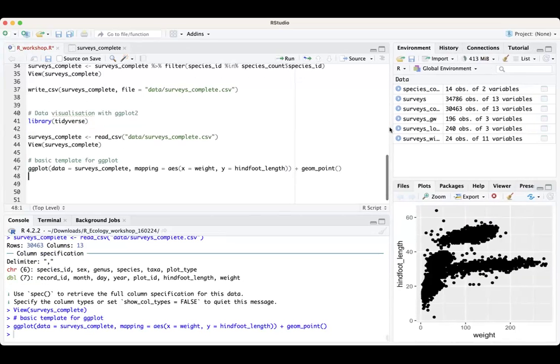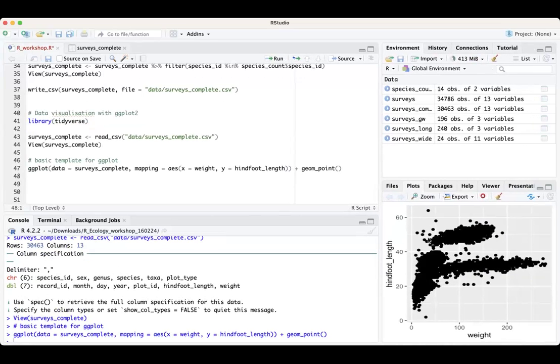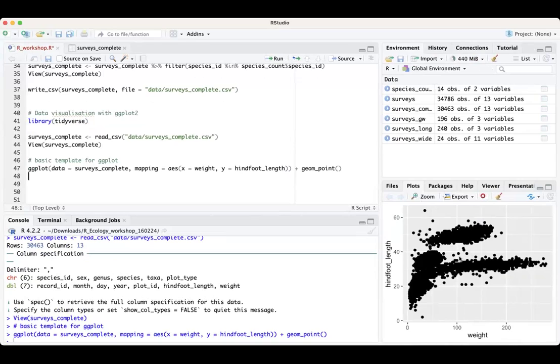If I run this, let's see what happens. If it runs successfully, something should pop up on your right-hand panel under plots, automatically. You can zoom in if it's too small to look at. It shows you a scatter plot of weight on the x-axis and hind foot length on the y-axis. So this is a pretty simple, basic plot, just to show you how you can make a scatter plot.